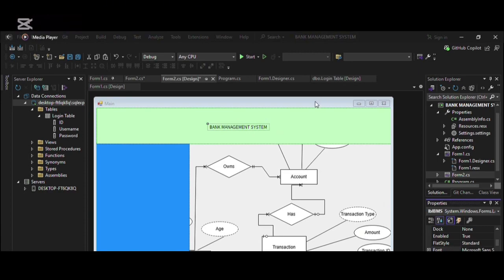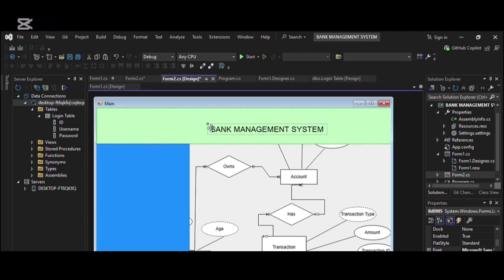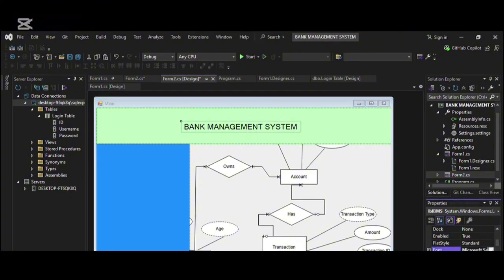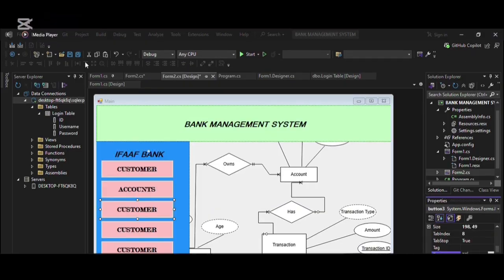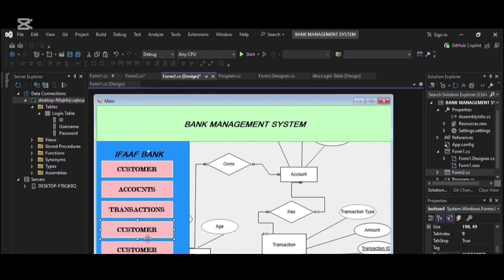Moving forward, I have created a label, and I am naming it bank management system and setting its properties with the help of the properties window. You can set various specifications with the property window. In the next part of this project, you can see I have changed the font size, font style and font color.